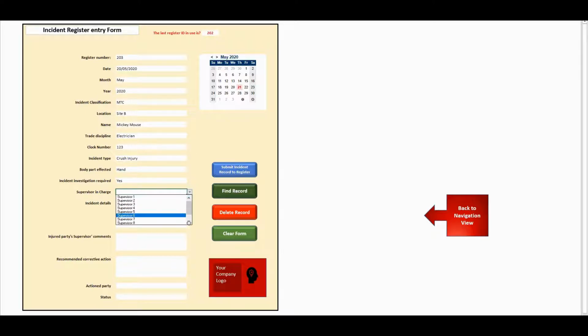Supervisor in charge field, using the validation drop-down let us say, Supervisor 10. The incident details field is free text, and just requires a brief summary of events outlining the details of the incident. Injured party supervisor's comments field, if they are not listed on the first aid form, we can say to be confirmed in this section for the demo, and we can come back to it which will be demonstrated shortly.